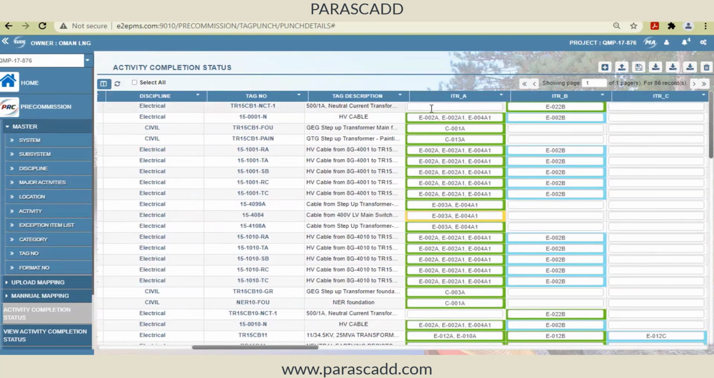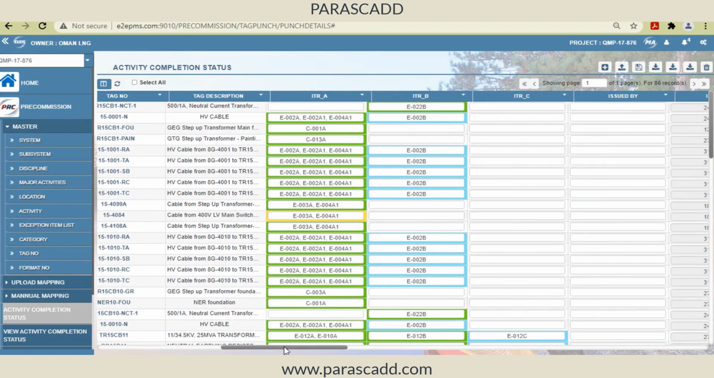For tag number 1, there is no AITR. For tag number 2, there are 3 AITRs and 1 BITR. So this is how the relationship is maintained.